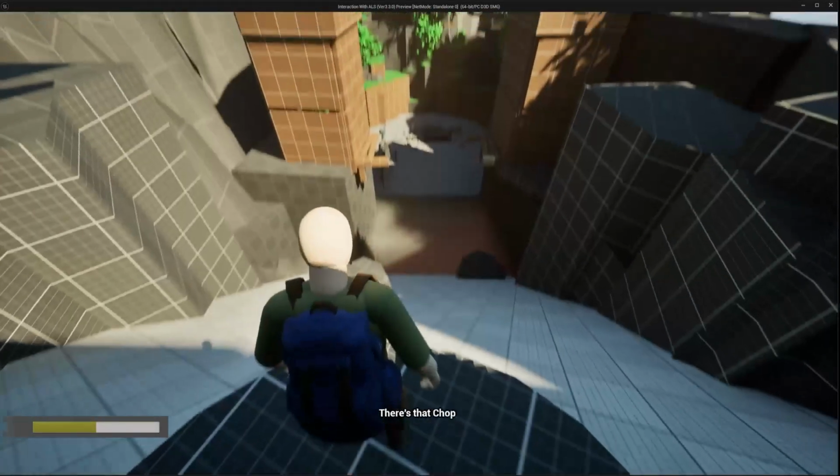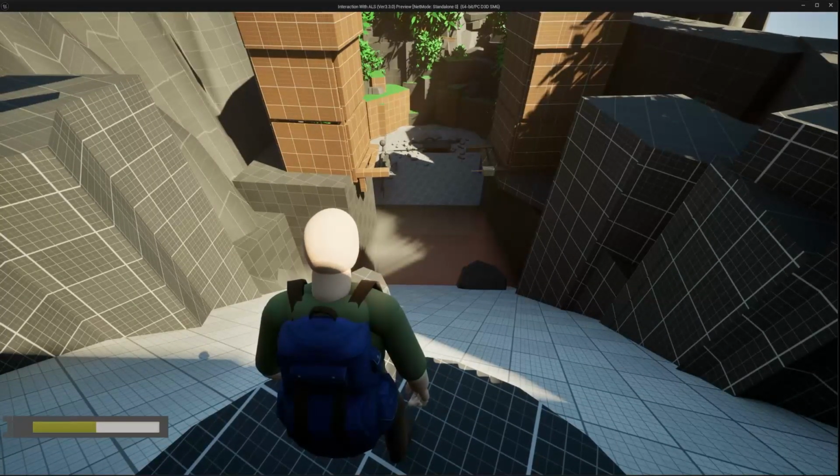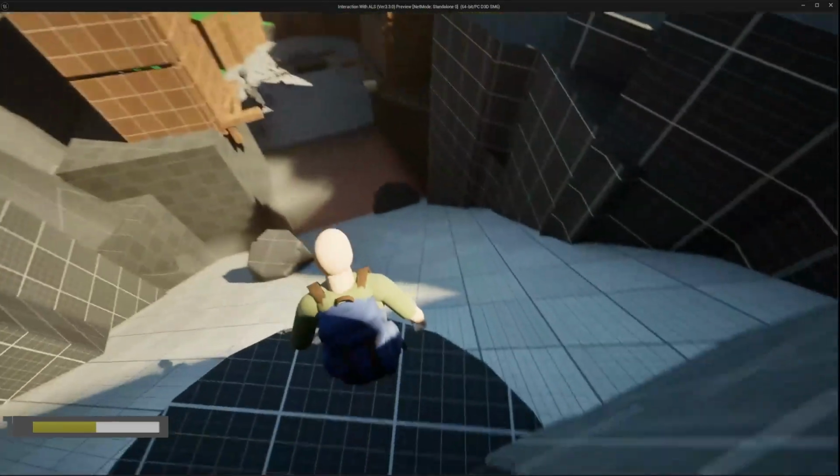There's that chopper. Can I just catch a break? Here we get a glimpse of the chopper we saw. So now we've linked it. We know where it went.